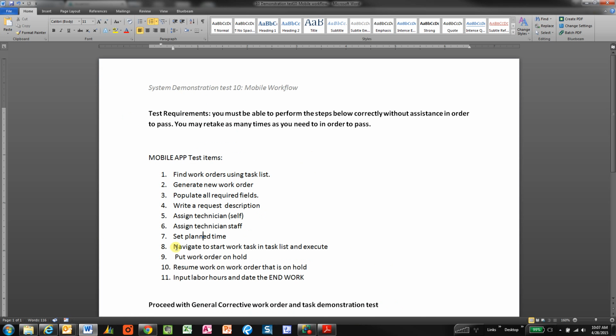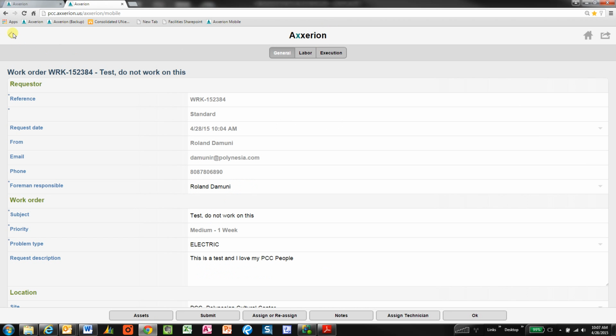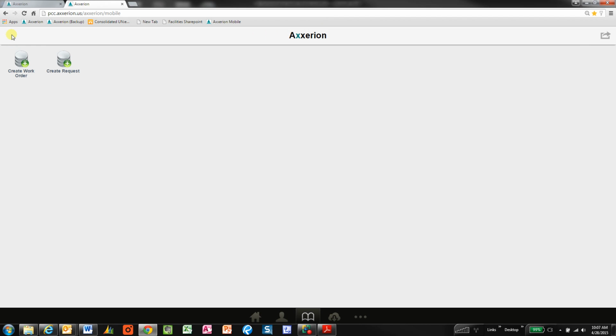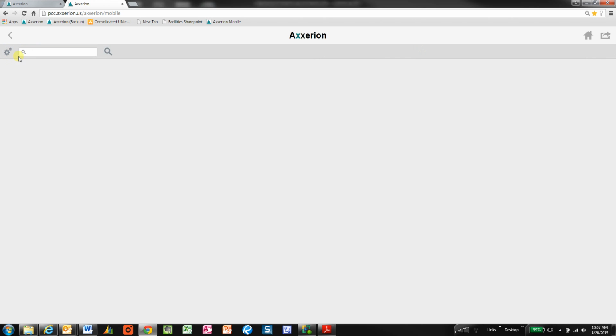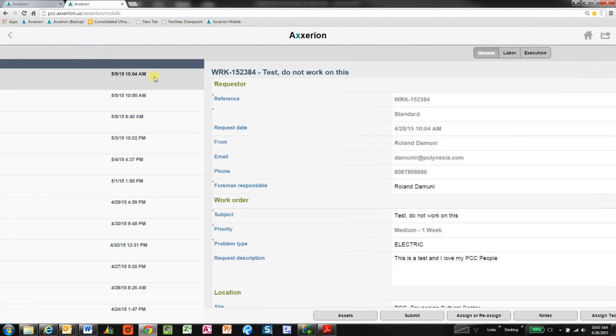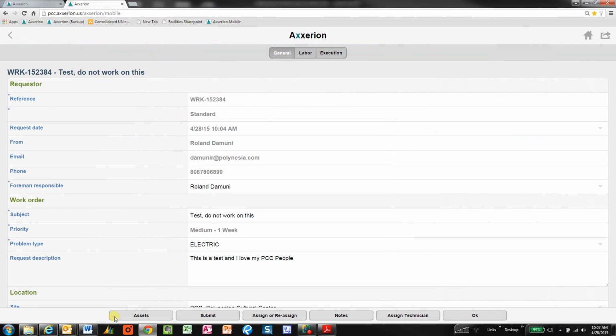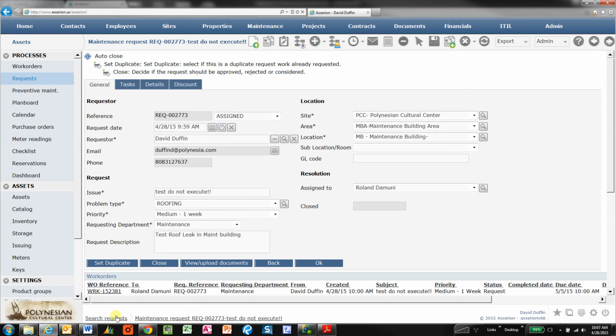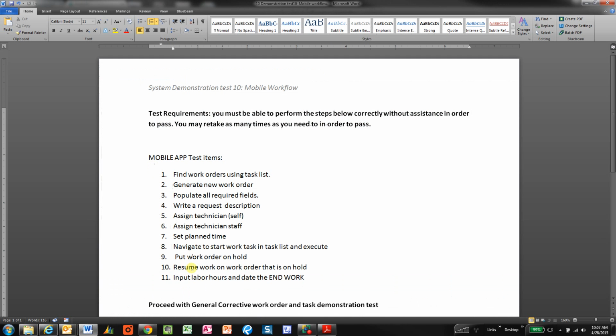Now, number 8, navigate to Start Work Task in Task List and Execute. Okay, so I'm here. I'm going to use the back arrow to get back. I also had a home icon over here that I could have used. Now I'm going to click Home, I'm going to go to tasks. I am going to click the magnifying glass, and you will see that the work order I created a moment ago is right here. And I'm going to tap it. Now, I successfully did that.